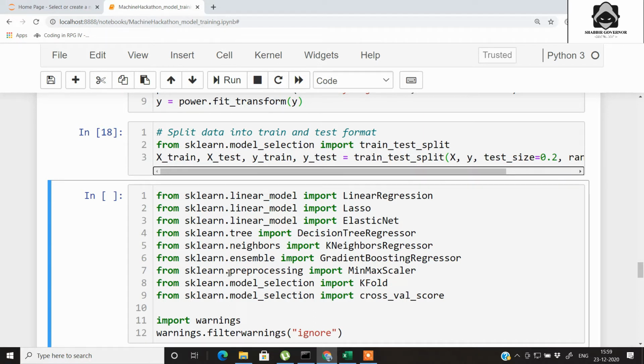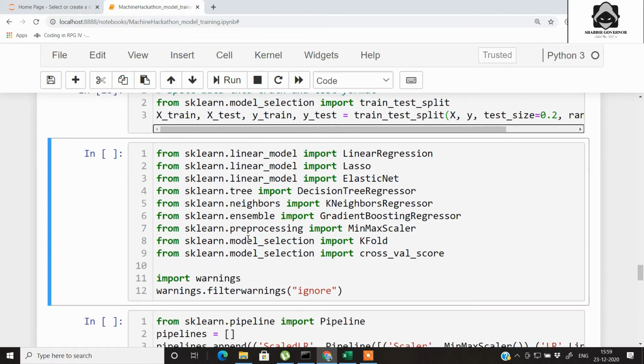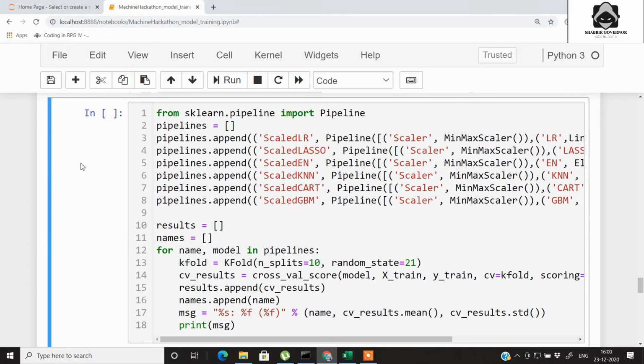So here what we have done is that, except these regressors, we have this MinMaxScaler, and we have this k-fold cross validation also imported from the sklearn model selection, and along with that we also have cross_val_score. And then we have this warnings filter, filterwarnings equal to ignore, so that we are rid of this deprecation warning from sklearn. This is done. Now the next step is, from sklearn.pipeline we are importing Pipeline.